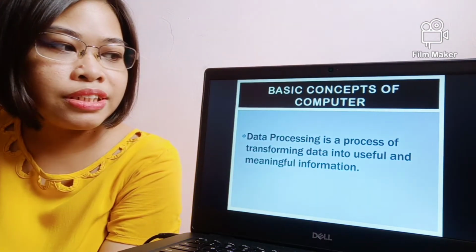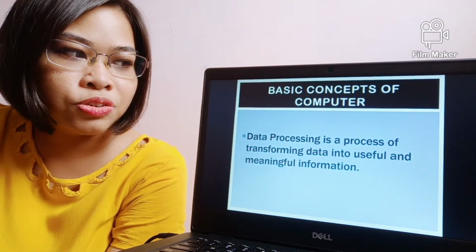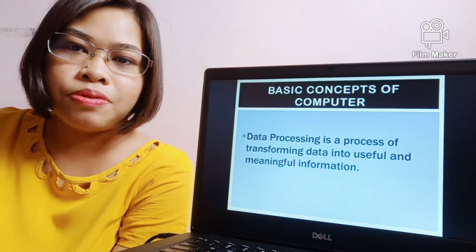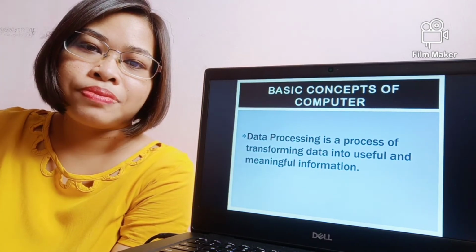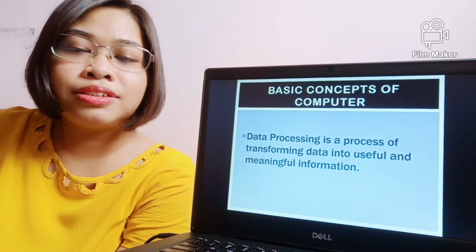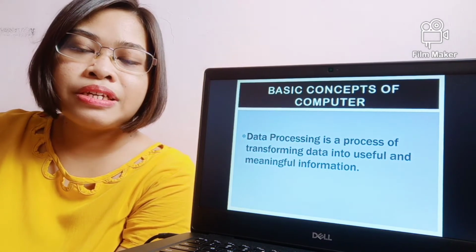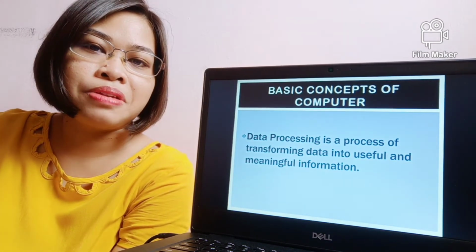Data processing is a process of transforming data into useful and meaningful information. Data is collected facts. It can be numbers, letters, symbols, or a combination of these.